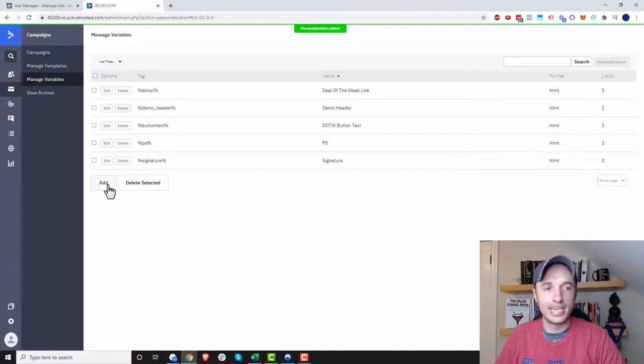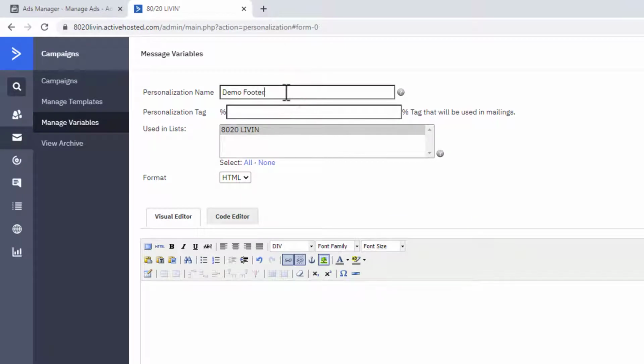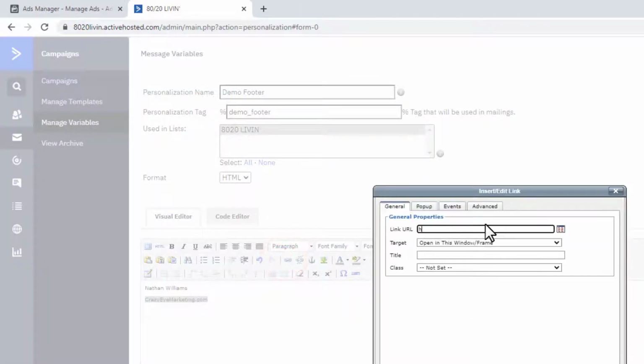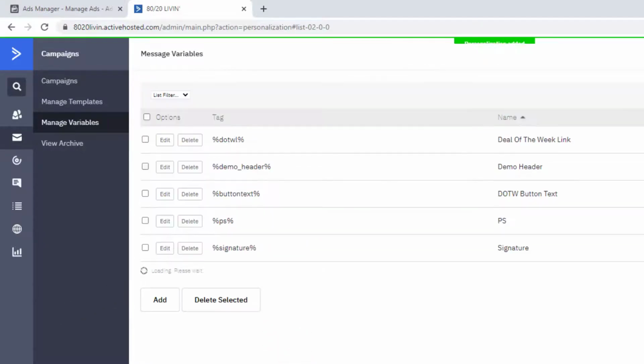Now I'm going to create a demo footer one as well real quick. So we'll do add and demo footer and demo footer. We'll select right here and then say like Nathan Williams, and we'll say crazyeyemarketing.com. And then we can link that up real quick. So I'll throw a link in here, crazyeyemarketing.com, and insert. All right, and maybe I want to make this bold for some reason. So there we go. I like how that looks. We'll hit add now.